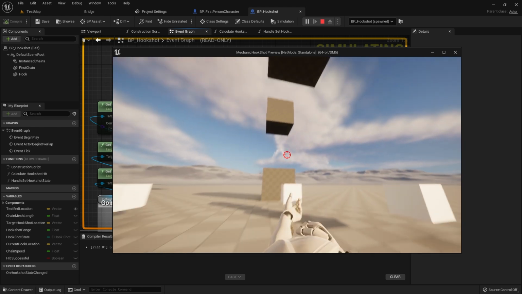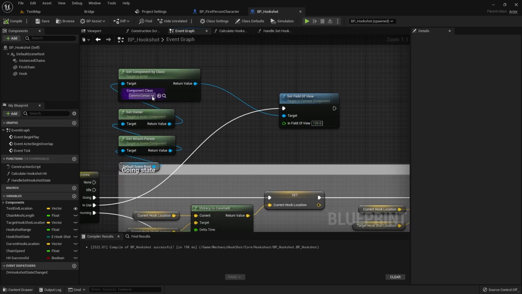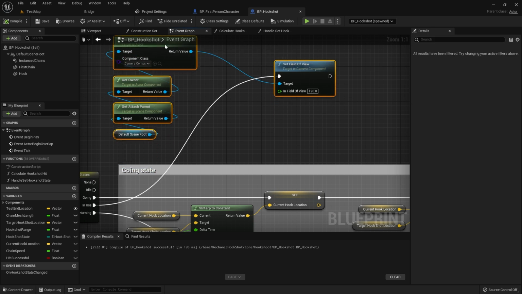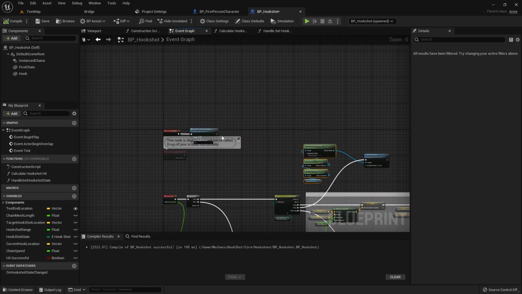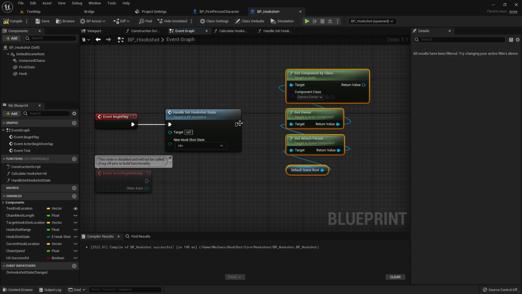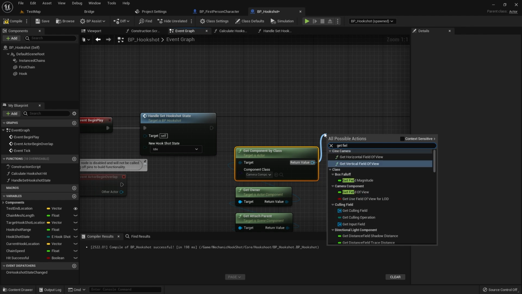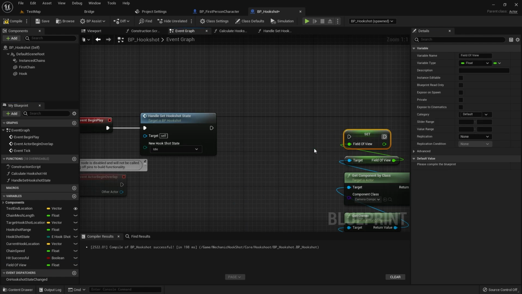Now I need to return it to its normal position. So whenever it is idle, I will want to return this value to normal. Okay, so how do I know which value is the default value? It would be a good idea to save it at the start. So here at the begin play, I'll get the same value, get the field of view, and I will save it to a variable called default.